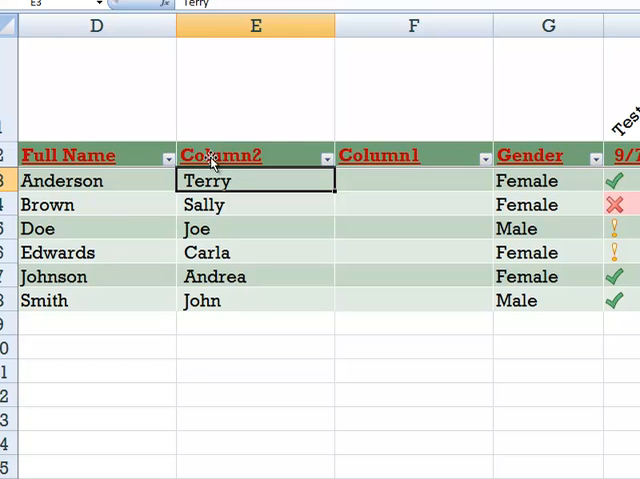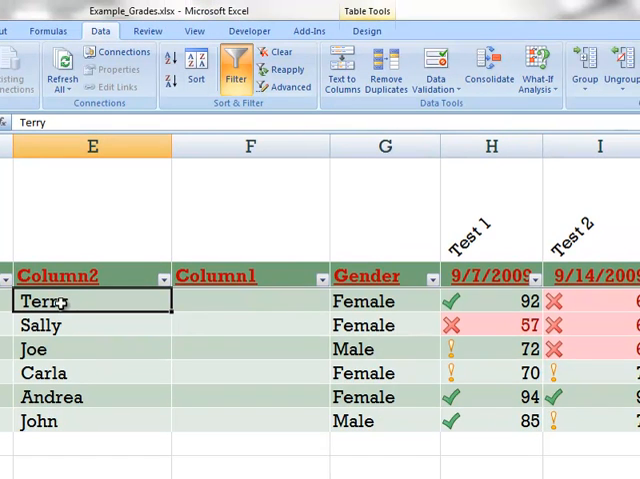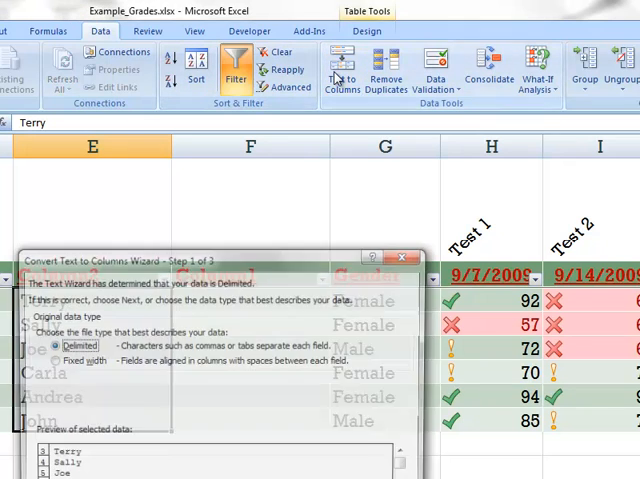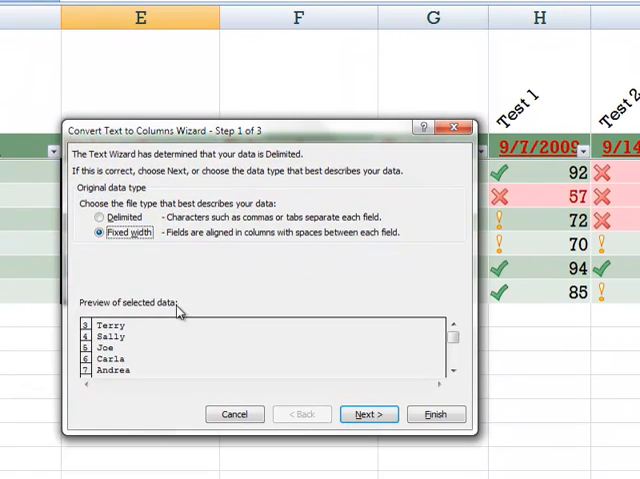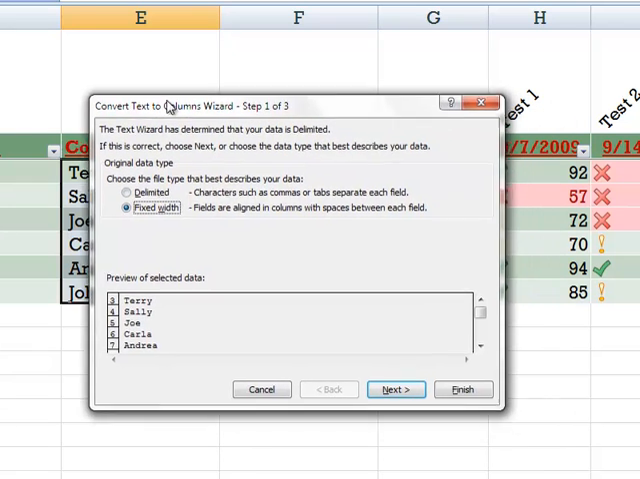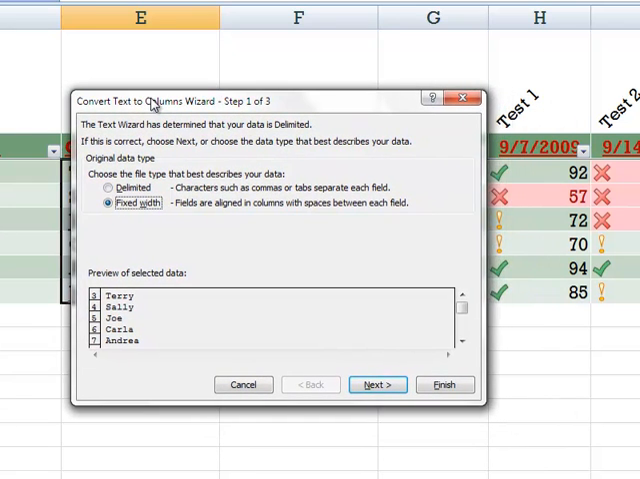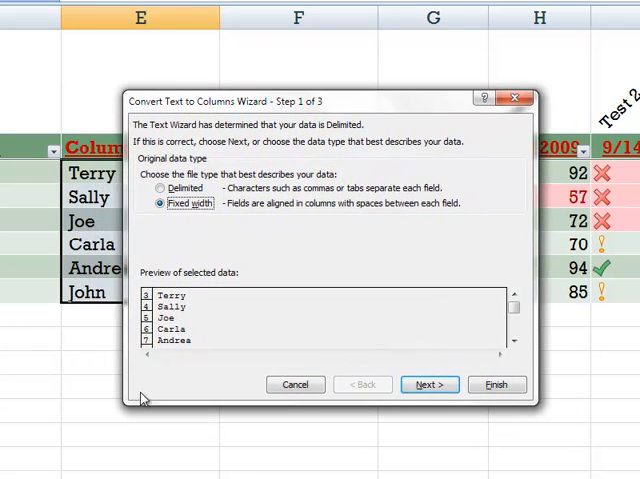I could physically go in and delete each space, but that's going to take me a while, especially if I had hundreds of names. So I'm going to show you how to do the text to columns again, but this time we're going to choose fixed. So you highlight this, that's E3 through E8, go to text to columns. This time we're choosing fixed width, because if you'll notice, the first character of every name starts in the exact same place because that space is consistent.